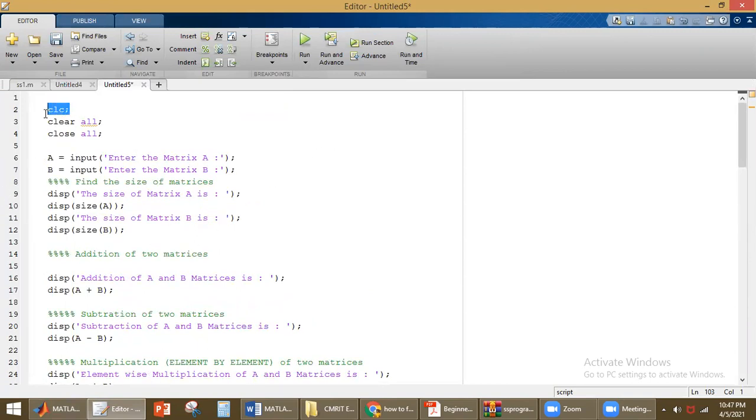Here clc is used to clear the command window, and clear all is used to clear the workspace. Close all is used to close the figure window. And input is the command we use to enter the values, and whatever values we have entered will be assigned to the variable here. This text will be displayed, then after this text, it will be waiting for the input values. Once we enter the values in the command window, the values will be assigned to B.